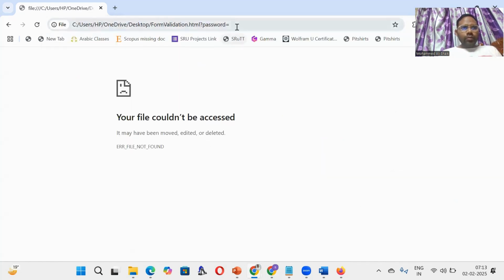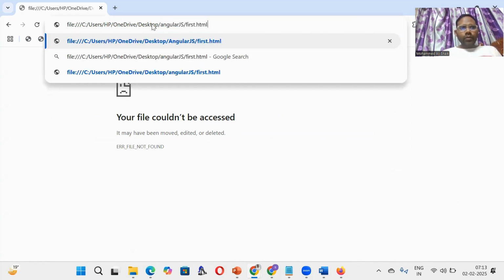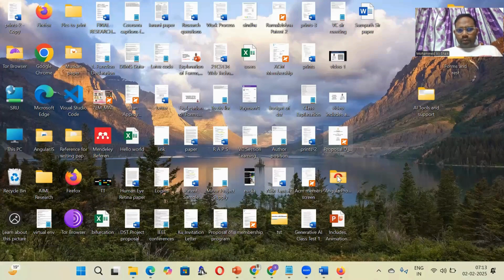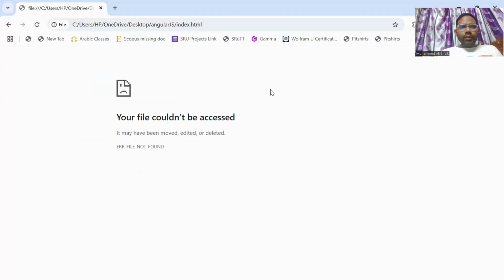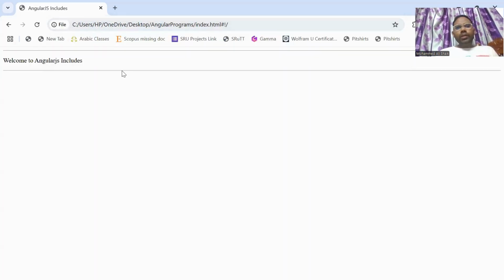Yeah. So on the desktop, in this we are having AngularJS, then index.html. Just let me check the path. Angular program, sorry. The name of the path is Angular programs. So you can see here we got "Welcome to AngularJS Includes".